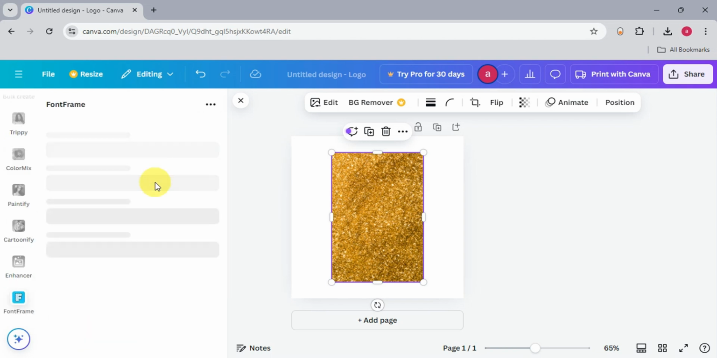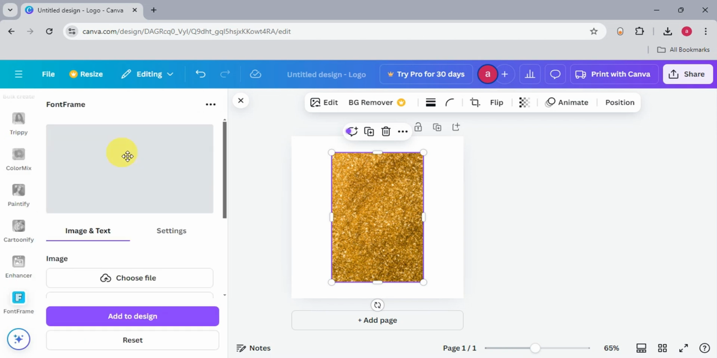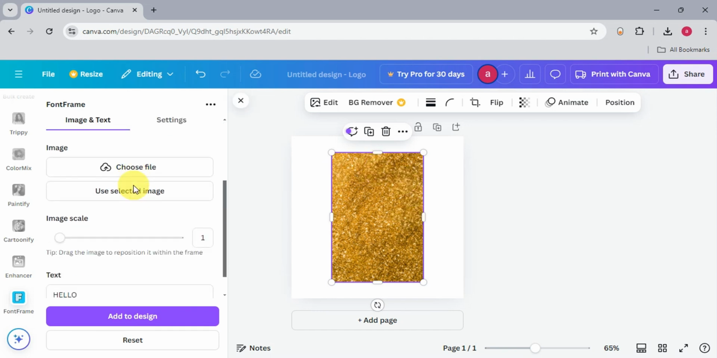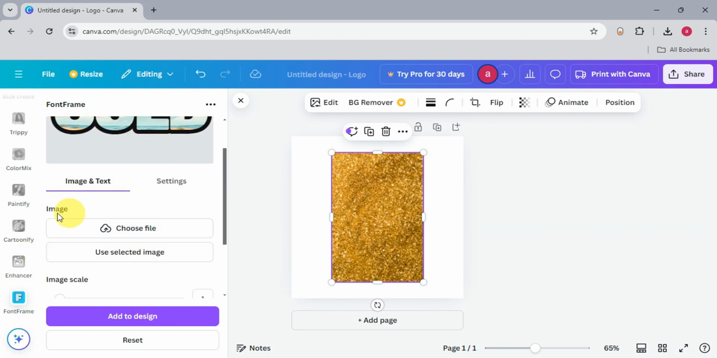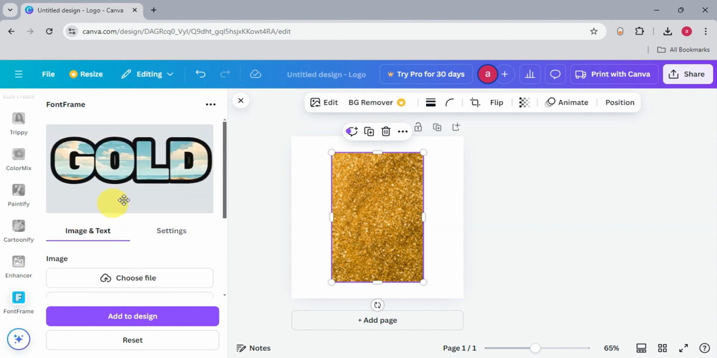Right after this, there should be an option for us to type in a text that we could use so that we could go ahead and type in here our message. So for example, we're going to type in here gold. Right after that, you need to go ahead and choose an image in here that we're gonna use as an effect or a background of our gold in here.